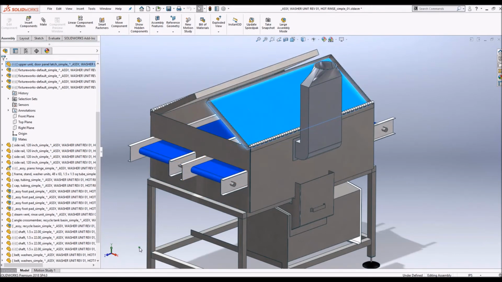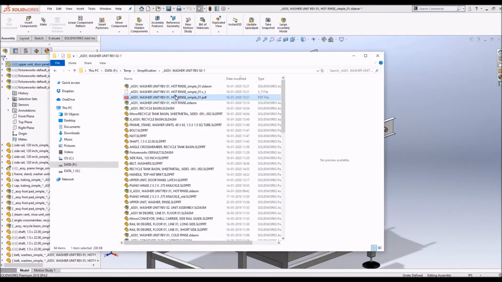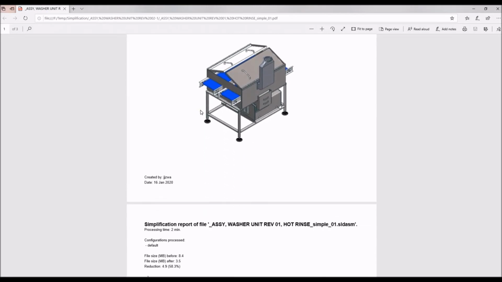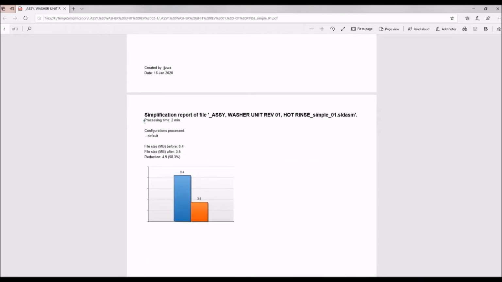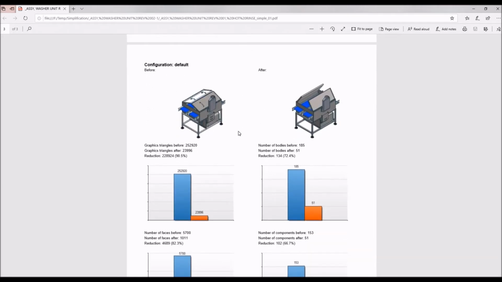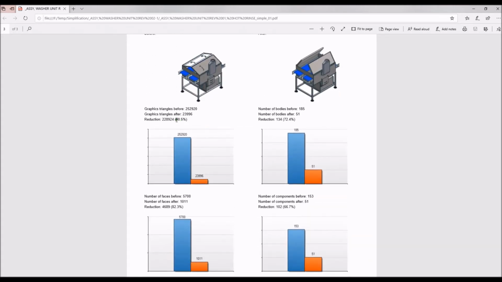Let's see the output. Three files were created: a PDF file, a Parasolid file, and of course our result assembly file. The PDF file is created by default and contains a report on the result of the simplification. As you can see, it took 2 minutes to simplify the assembly, and the file size has been reduced by more than 58%. The number of graphic triangles was reduced by more than 90%, and the number of solids was reduced by more than 72%.